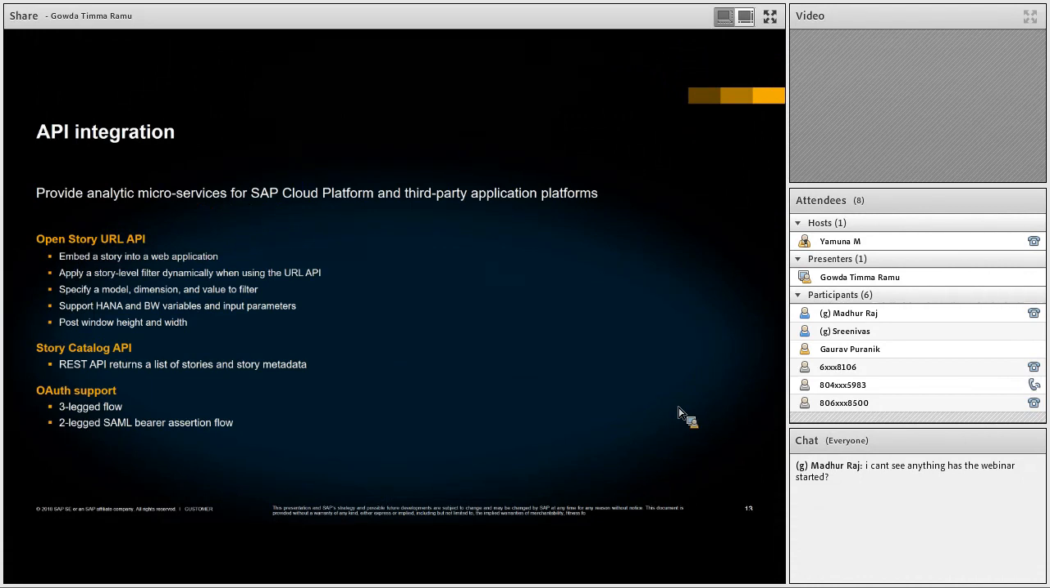We are also working on providing embeddability support for SAP Analytics Cloud Stories to embed into different portals and web applications. So you can make use of the APIs to embed a story into the application with interactivity in terms of dynamically passing the filter values or values for models and dimensions, or the HANA or BW variable prompt values when these embedded applications are open, and stories are opened within the web application.